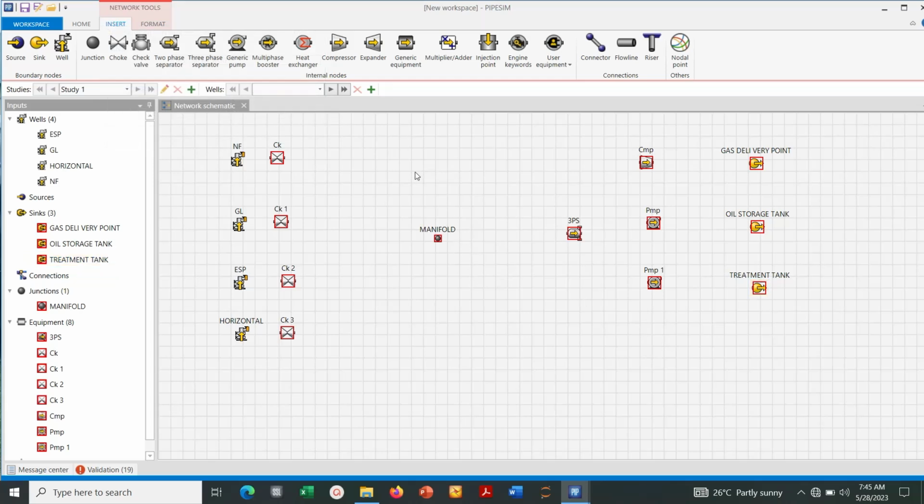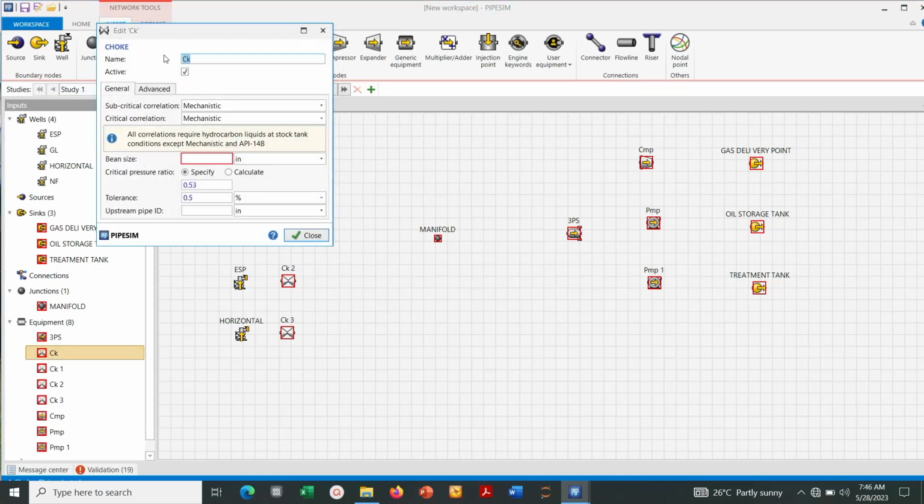The next stage is to connect your choke to the wellhead. Enter the natural flow size. Let's use 1 inch for now.